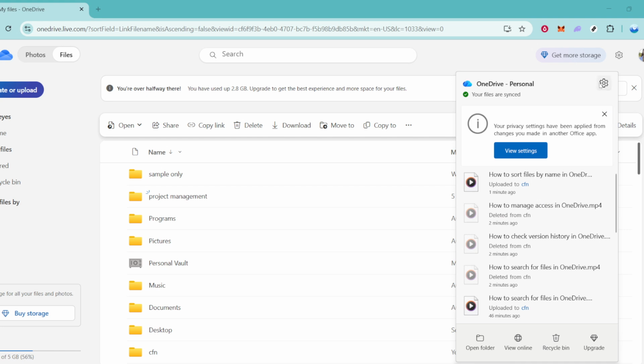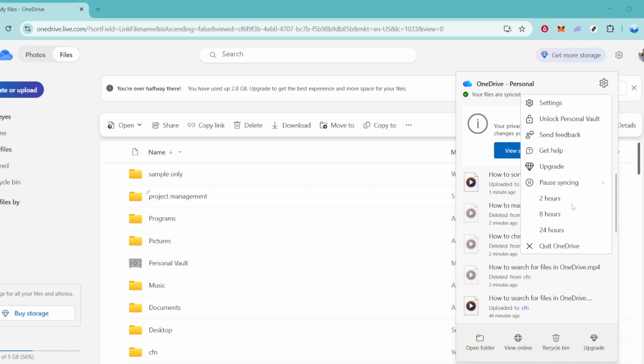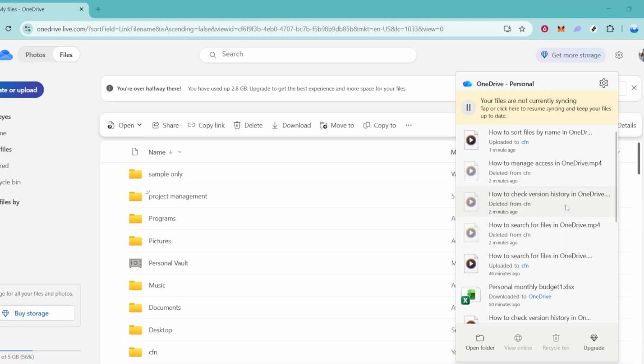You can select 2 hours, 8 hours, or 24 hours. Pick the duration that fits your task. For a short focus session or a brief upload elsewhere, 2 hours is often enough. If you're editing large files or running a long meeting, 8 hours can be more convenient. And if you're traveling or working offline for the day, 24 hours gives you the longest uninterrupted stretch.